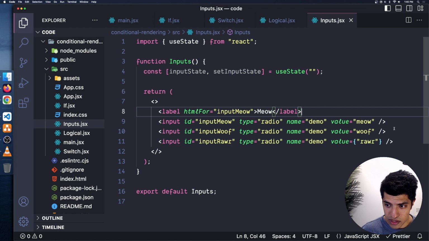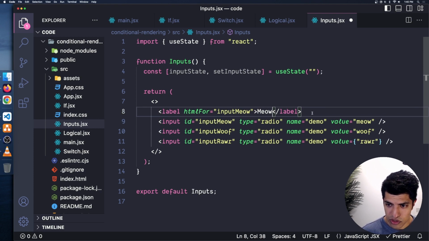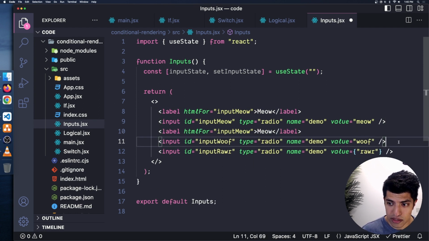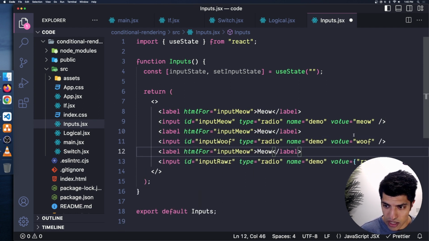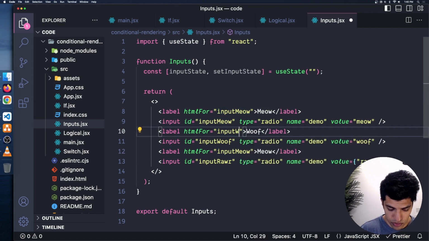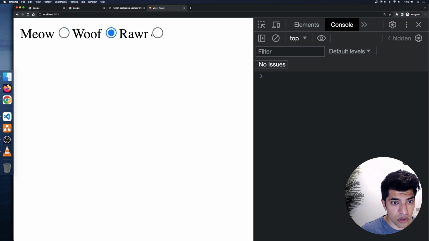And I'll just copy this for, I believe the label. I always mix up the label here. You know what? I'll just copy this for now. I'll just go super basic. 1, 2, and 3. Woof is this one, and I got to make sure this is input woof, and this is input rar, and this is saying rar. Okay, so if I switch back here, we see meow, woof, rar.